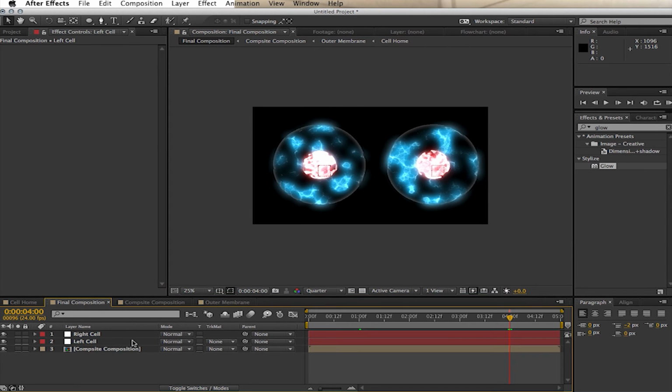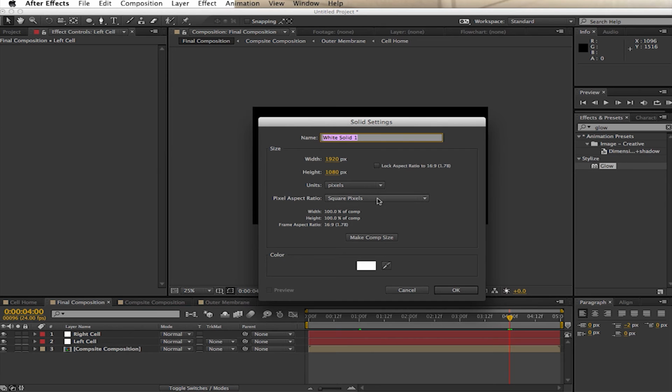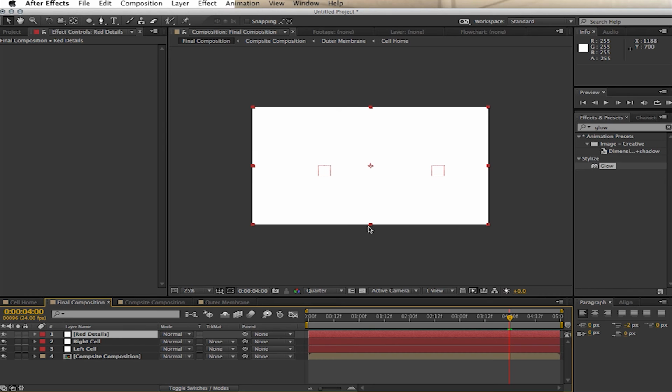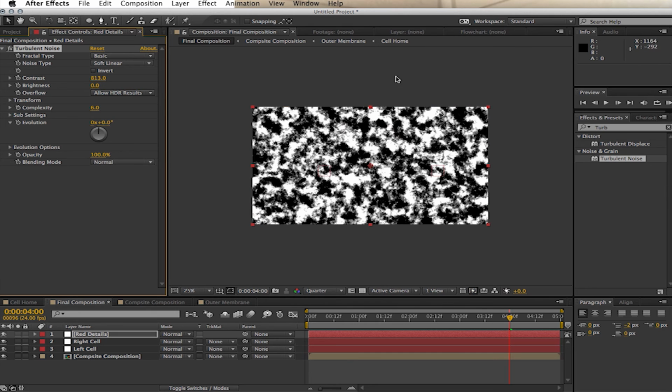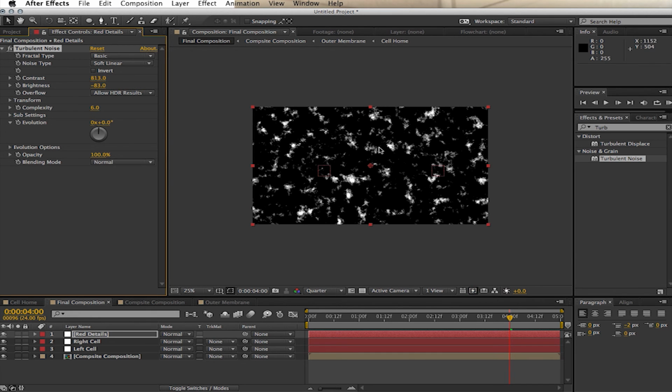And that's okay. So the first thing that I'm going to do is create a few details that we can add to the background. We'll call these red details. Click OK. All I did is create a new solid there. And I'm going to add in a turbulent noise effect, and we'll bump up the contrast pretty high and bring down the brightness to where we have this right here. That's looking good.